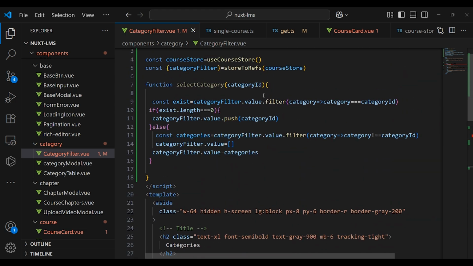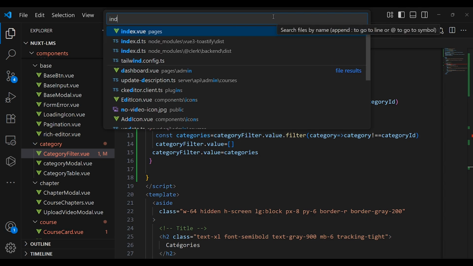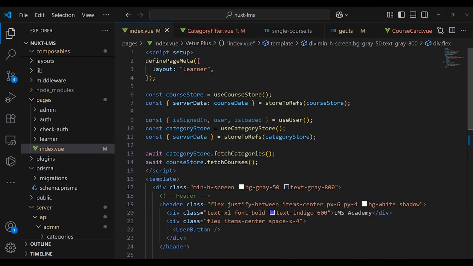And also we are going to call the fetch courses function. We are going to head into the index, and you can see in here we have fetch courses. We're going to copy that.